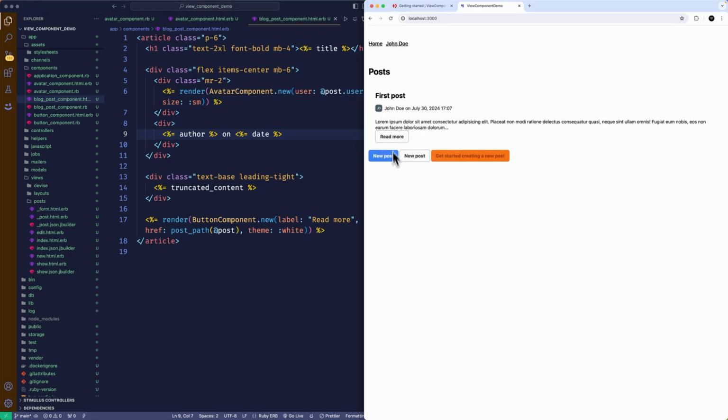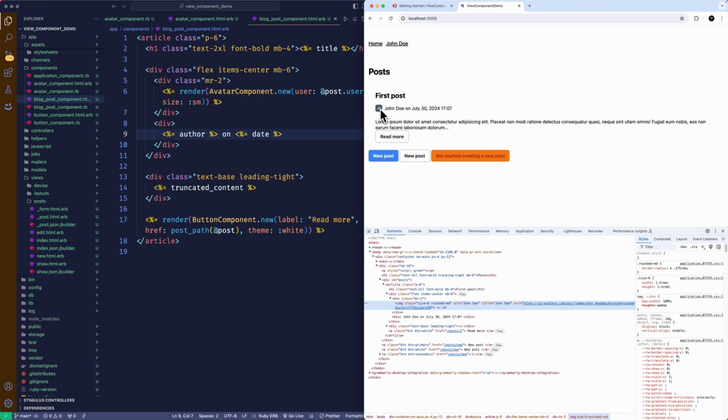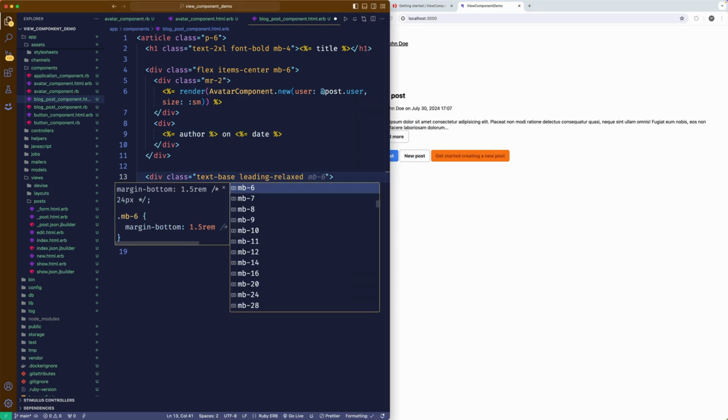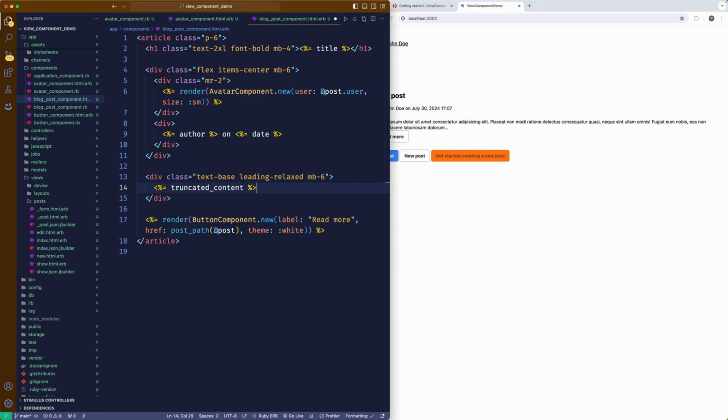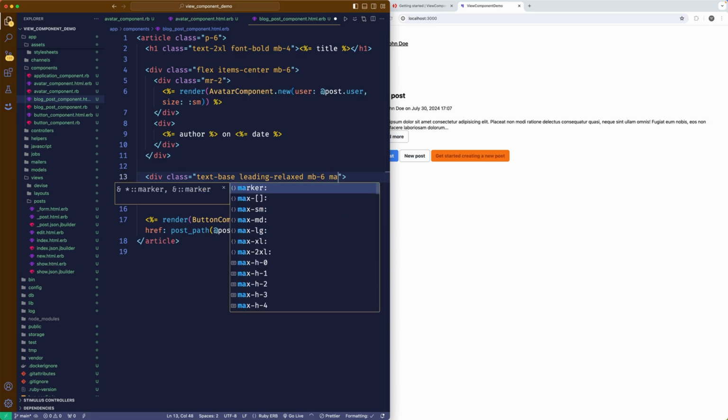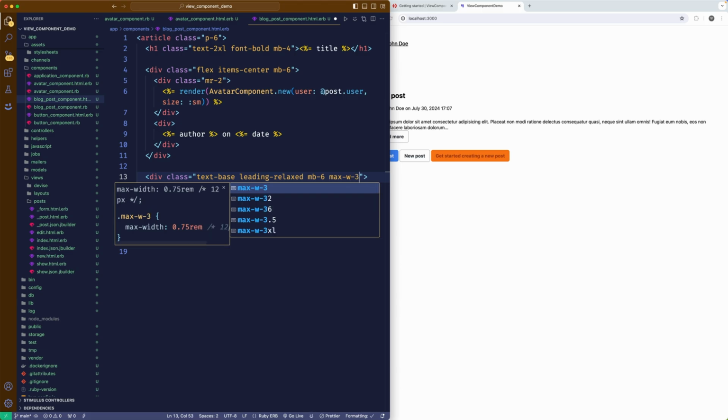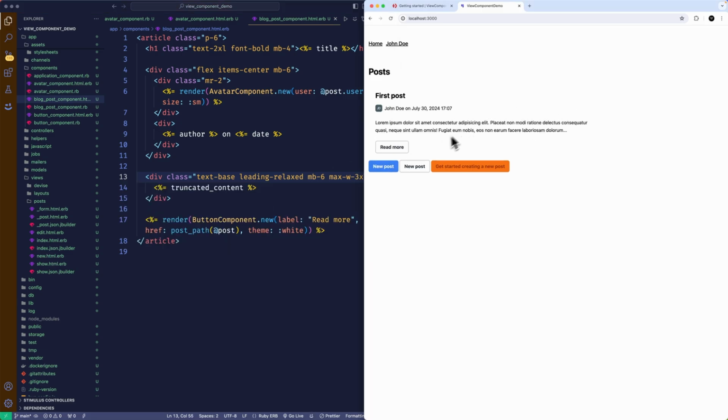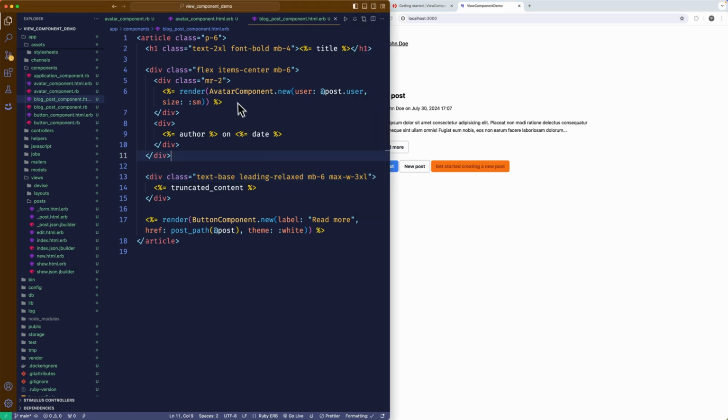So you see it returns the initials of the first and last name. All right, I'll do margin bottom 6. Like my Jersey accent there. Margin. All right, for the truncated content, we're going to set a max width so it looks a little better. Of XL, 3XL. There we go. So something of that effect. Maybe the title links to the blog post.